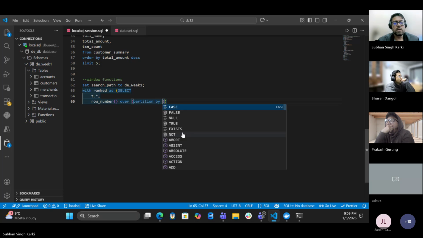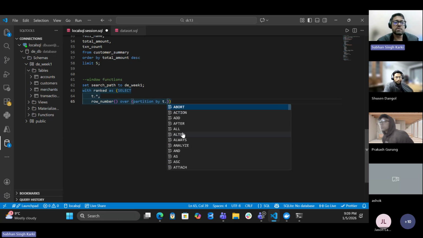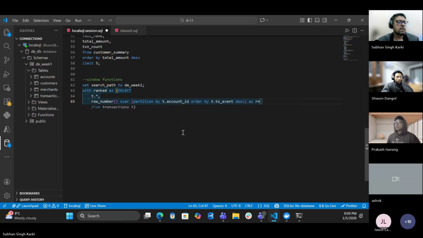partition by. We need the latest transaction for each account. So we're going to partition our data set based on our account ID. We can order by ts_event descending as rn from transactions t. We don't need this information. So we have all the transactions and we have the ranking of each transaction for their individual account ID.